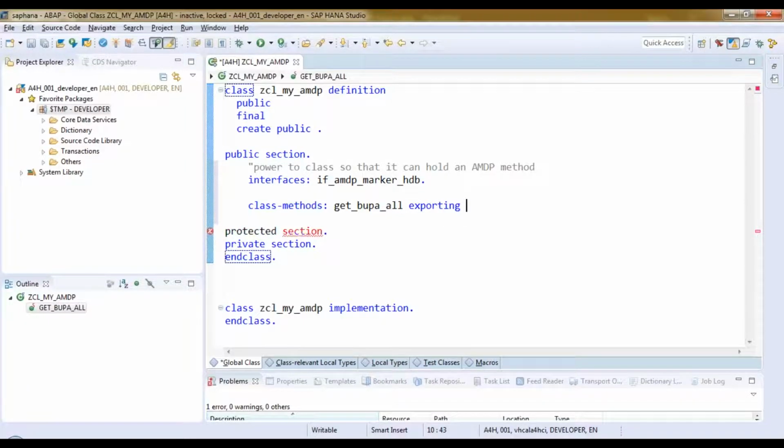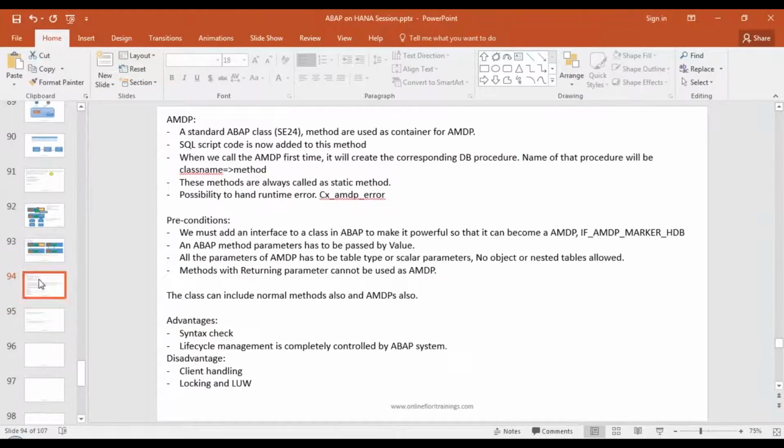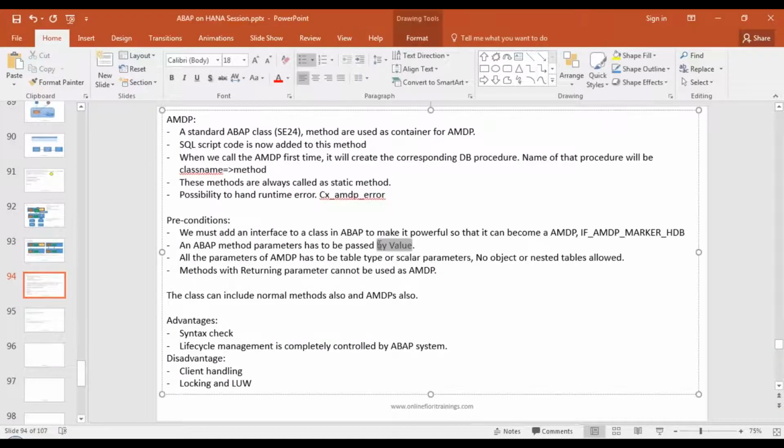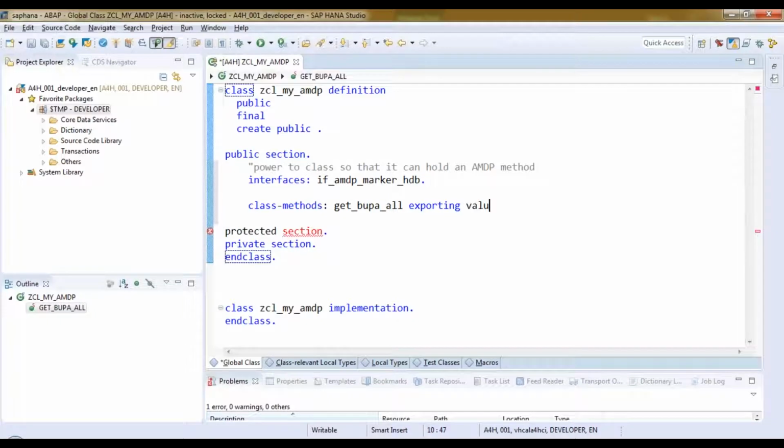And remember, I told you the rule of the game, that all the parameters you are creating have to be passed by value, not passed by reference. So you have to use VALUE, parenthesis, and the parameter name. So I can use et_bupa_tab. That's what it returns me. And then the type of this parameter is, let's say, tt_bupa.